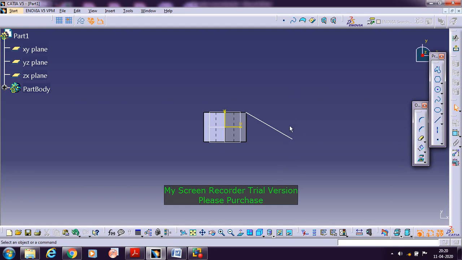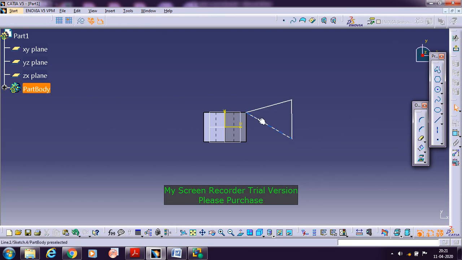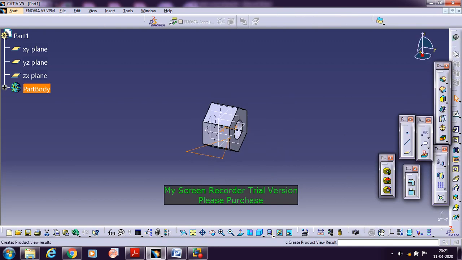Now I need to get one closed profile. For that, I will go with the profile. Take the end point of this line and draw one triangle here. You need to make one triangle to get the closed profile from the end point. That's all you need to do here. Now go with the exit workbench.